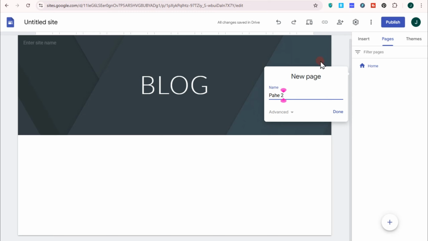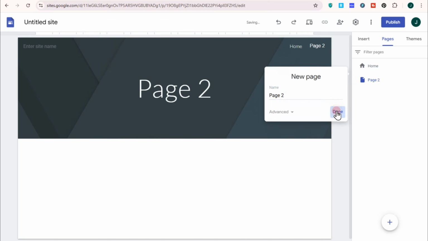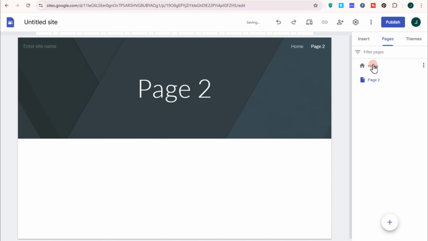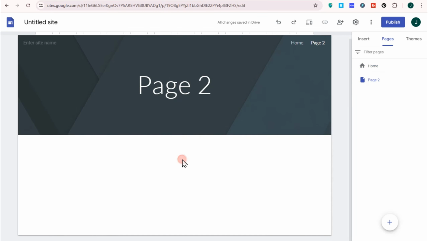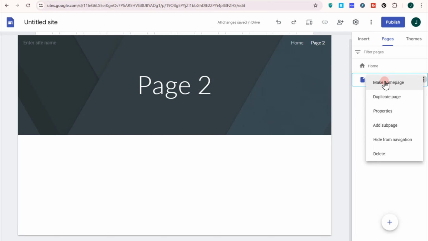Now what if you want to create a sub page on this page too? How are you going to do that? All you have to do is to simply click this one. You will see these three dots on the right side. What you're going to do here is click that one. You will have your options, including sub page, or Add sub page. Just click on Add sub page.